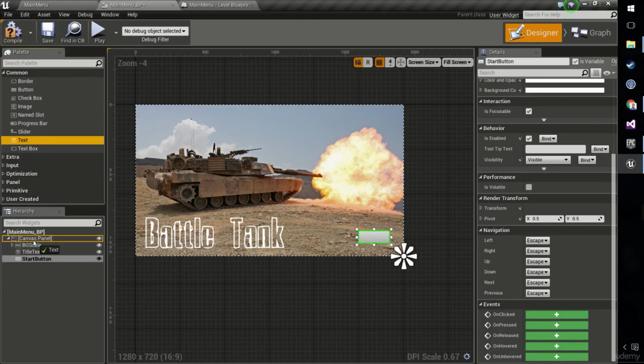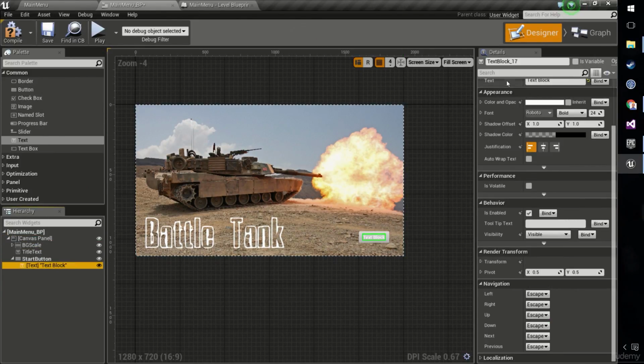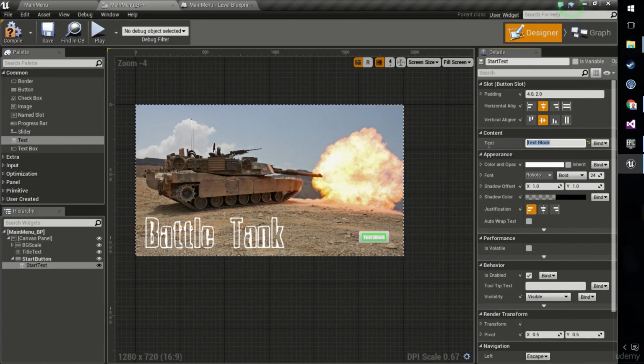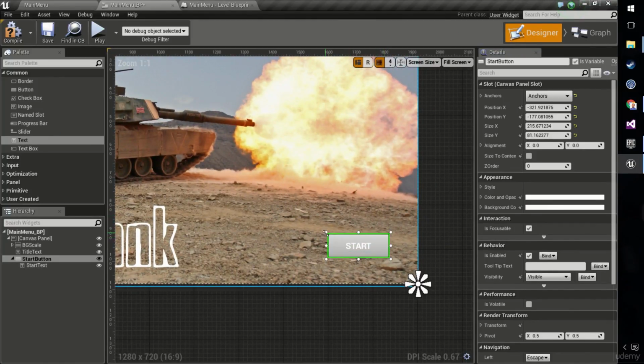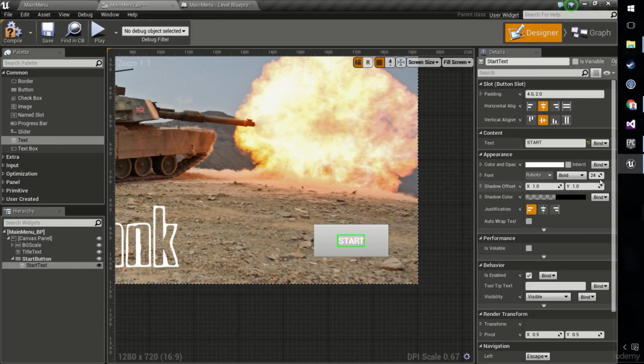Now let's add on text and drop it on the Start button. Just going to call it Start Text. And let's change the text to the word Start in capitals, I think is nice and easy to read. Let's zoom in so we can see it. Rescale a little bit. Start. Just change the font to be consistent. There you go. That's fine.